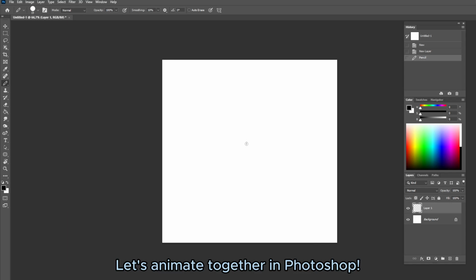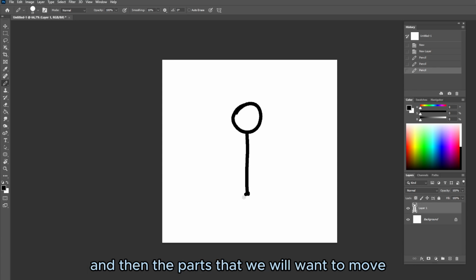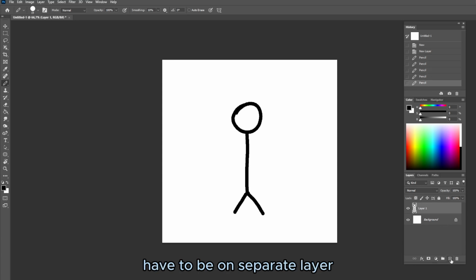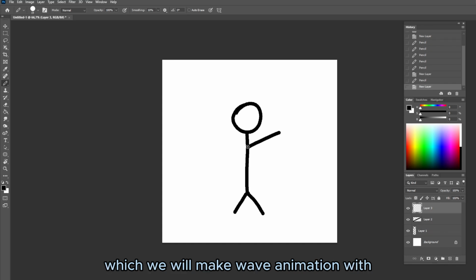Let's animate together in Photoshop. I will show the basics on a stickman and then my own emote. So first we want to draw a base that won't be in movement, and then the parts that we will want to move have to be on a separate layer. And in this case, those will be the left and right hand, which we will make a wave animation with.